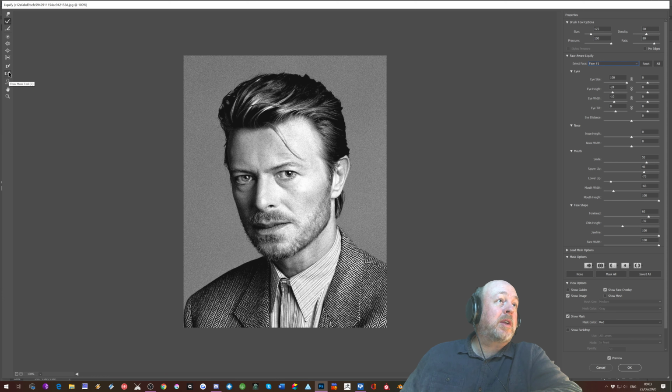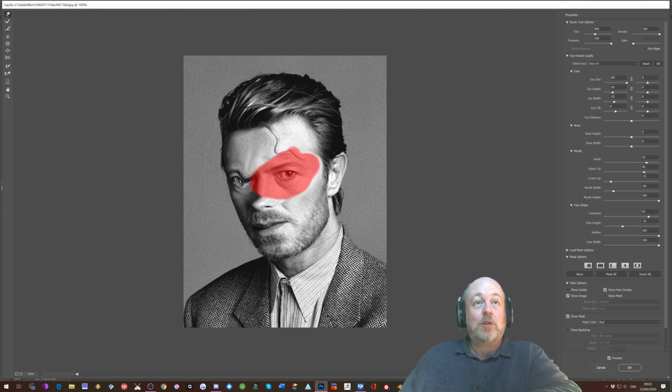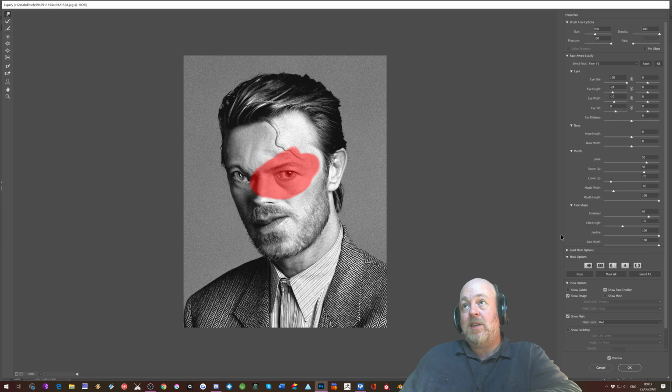What else have we got worth looking at? Thaw mask, freeze mask. I think we can mask out areas like that, and then let's get the forward warp tool and make it really big so we can see what we're doing. Can you see it's just holding that piece still? And then you can thaw that piece, so it lets you lock a piece in place.